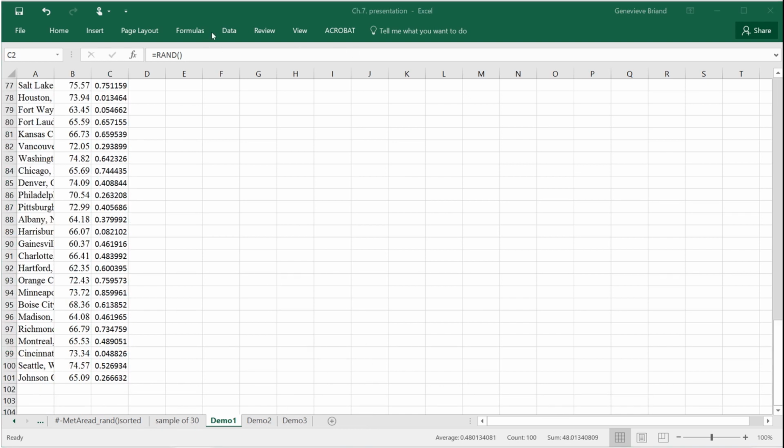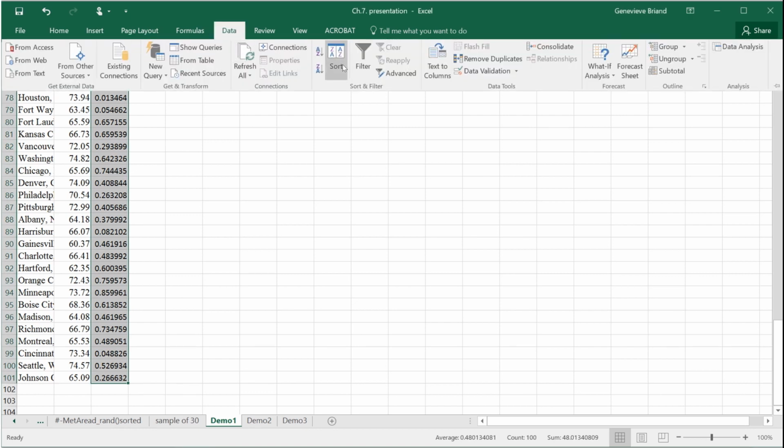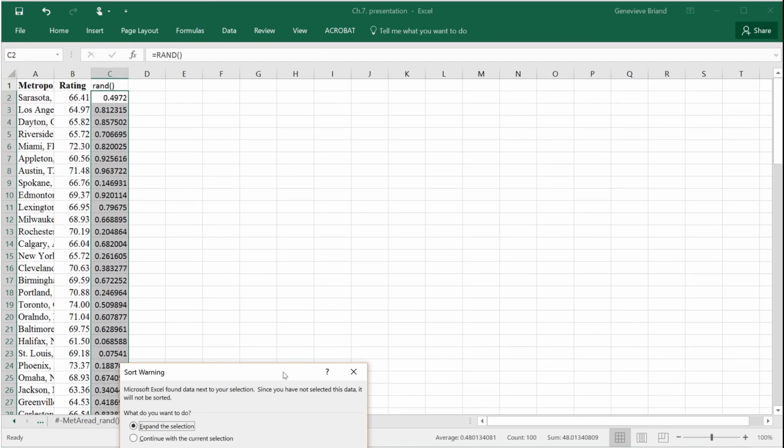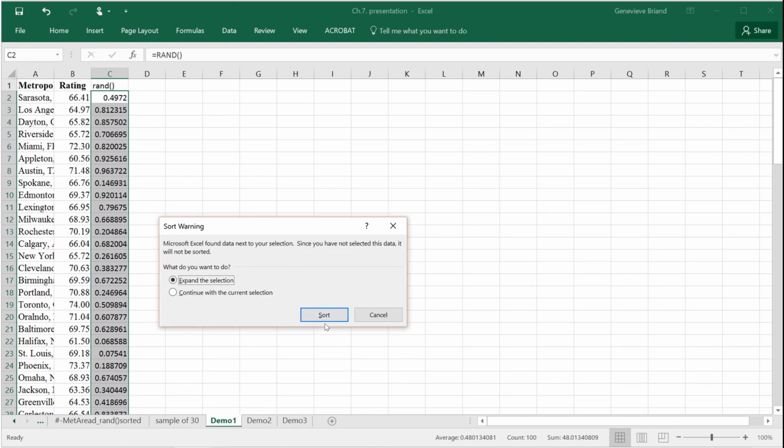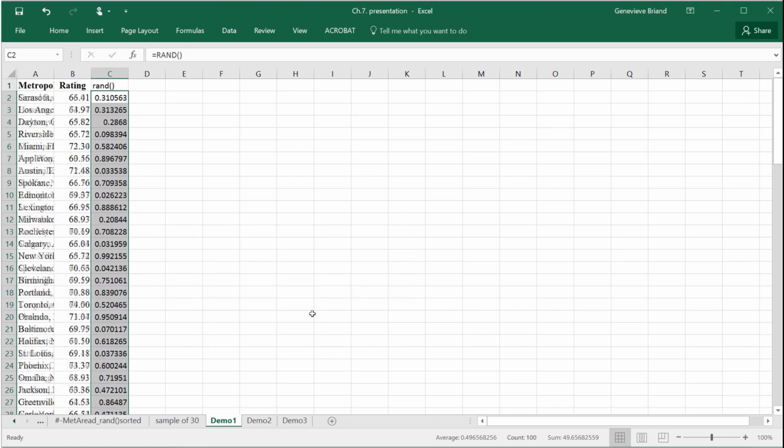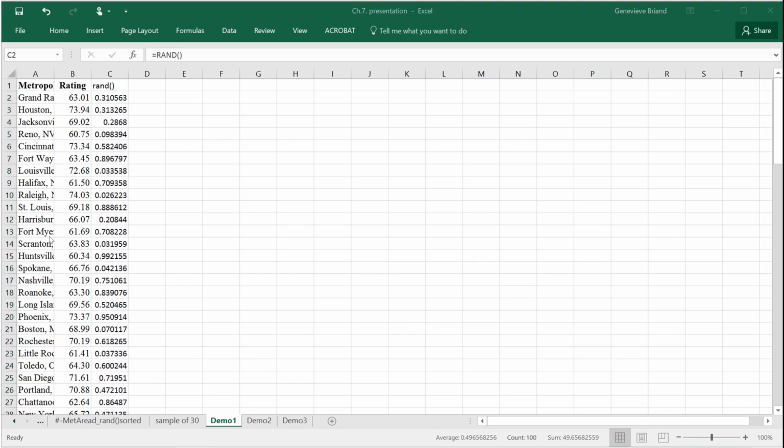Let's do that again quick. So Data, Sort, and then there's the little window that popped up you couldn't see earlier. We want to expand to all of this area before we sort. Et voilà. The first 30 we said, right, we wanted, metropolitan areas, up a bit, down further, are going to form our random sample.